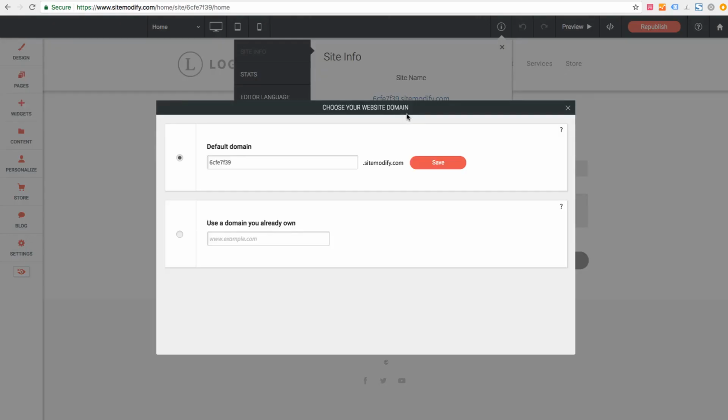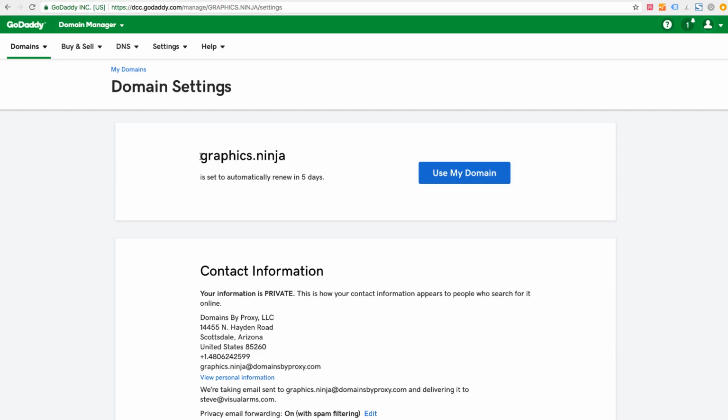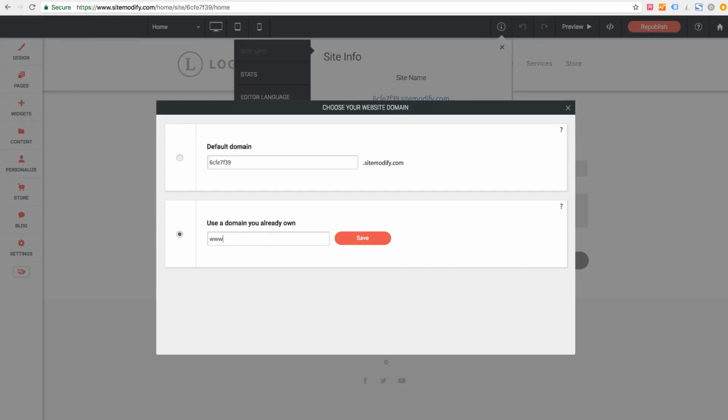Next we're presented with the option to use the default domain, which is our site subdomain, or you can use a domain that you already own. So let's click that. Now we just need to enter the domain name in here. I'm going to be using the domain graphics.ninja. So let's just take that and enter it in here: www.graphics.ninja, and we click save.